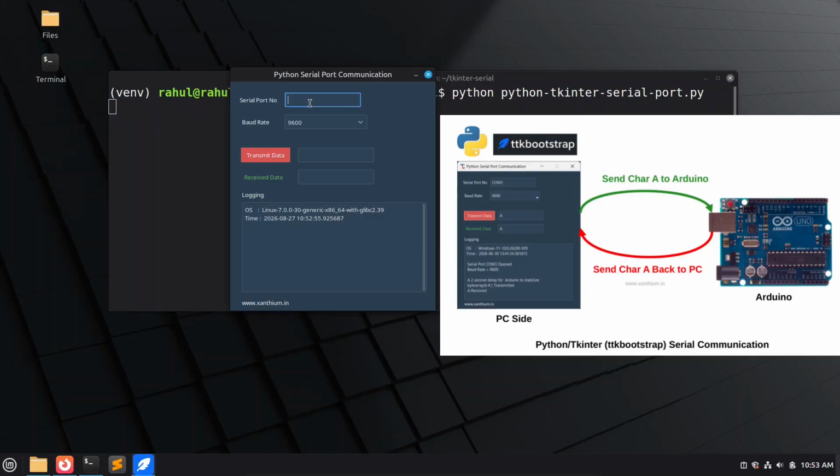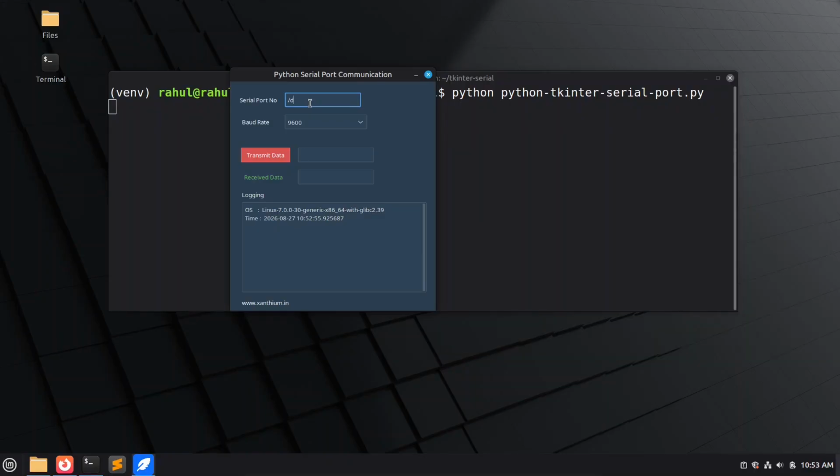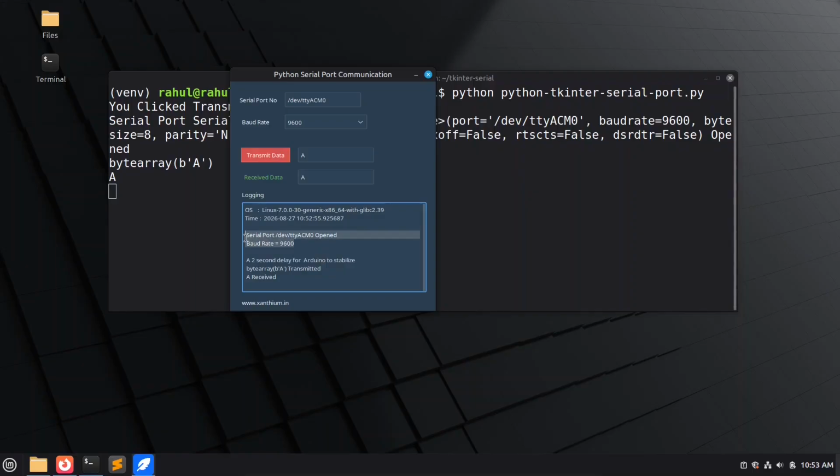So you can provide the name of the serial port, that will be /dev/ttyACM0, and you can select the correct baud rate. Here it is 9600. Then you can send the data that has to be transmitted. So I'll be sending the data A, and then I'll press the transmit data button. So this will send the data to the connected Arduino. So we can see that the serial port is opened and we have received the letter A. So that letter A is kept here.